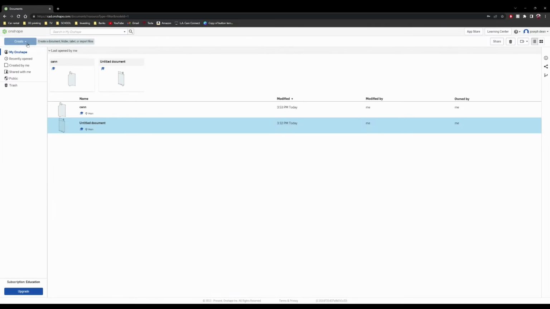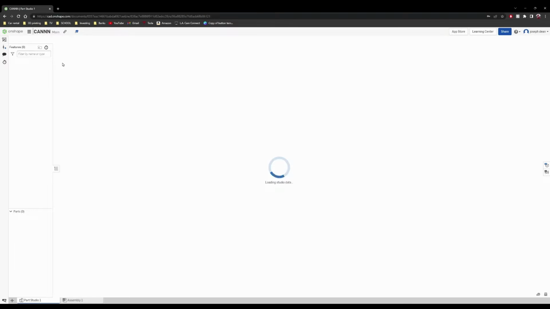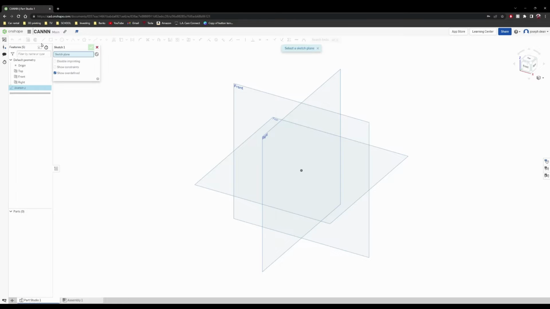So you go to, this is going to be your home page. You want to go to Create, Document, name it whatever, and you're going to have your Cartesian system. You're going to see this on any CAD program that you use, aside from Tinkercad. All the advanced programs have this, and this sketch system you're also going to see on every program.